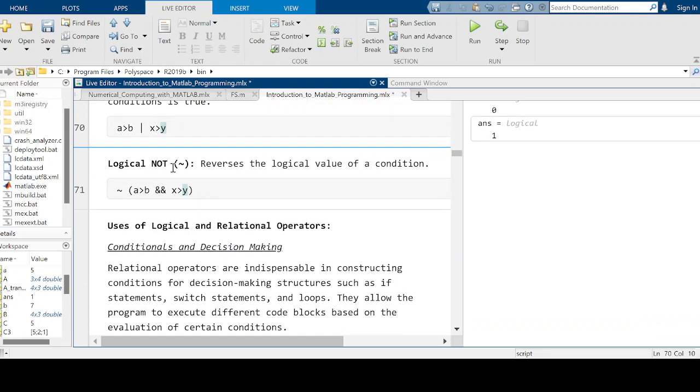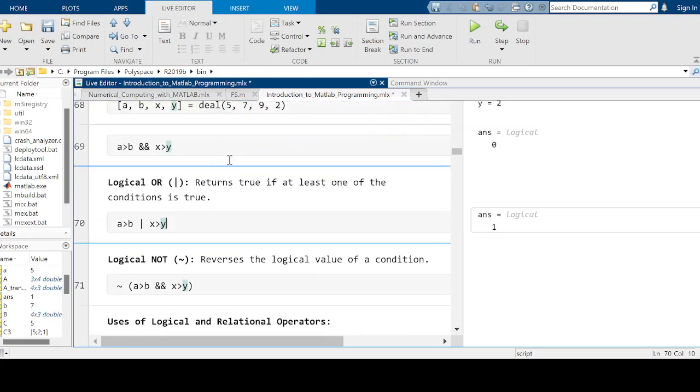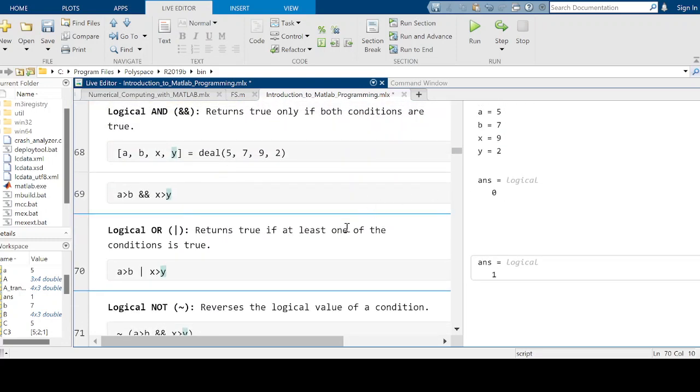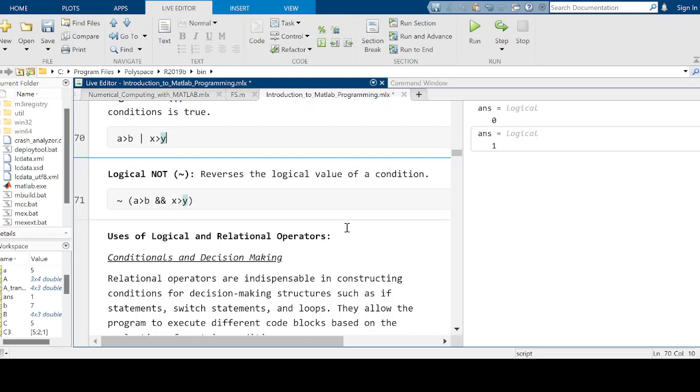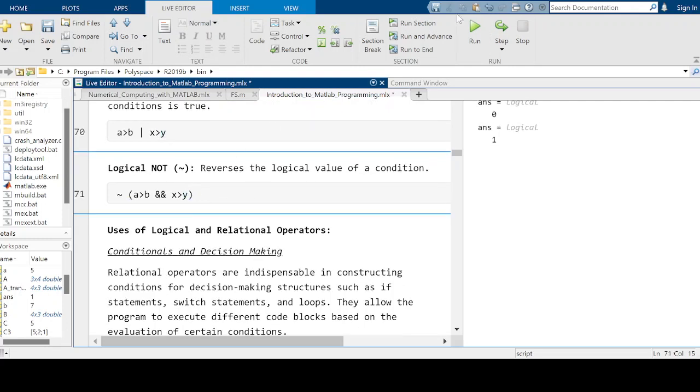The logical negation reverses the logical value of the condition. So if we put the logical negation here on the first statement, which was giving us a logical 0, now it should output a value 1, because that's a negation of the logic.